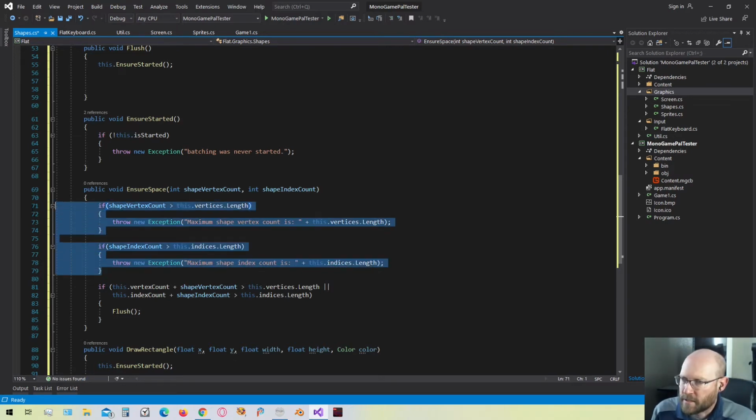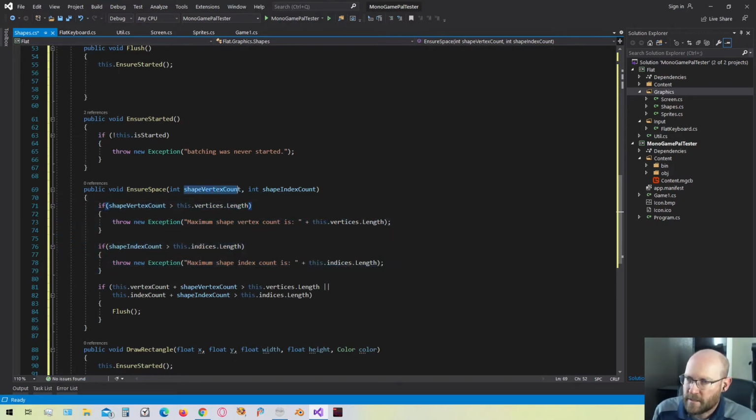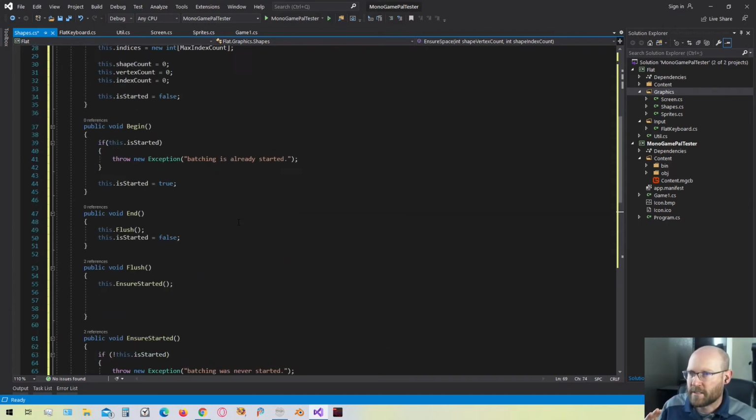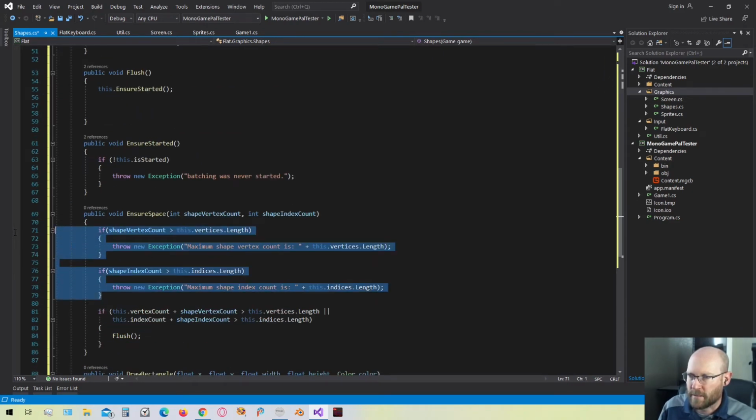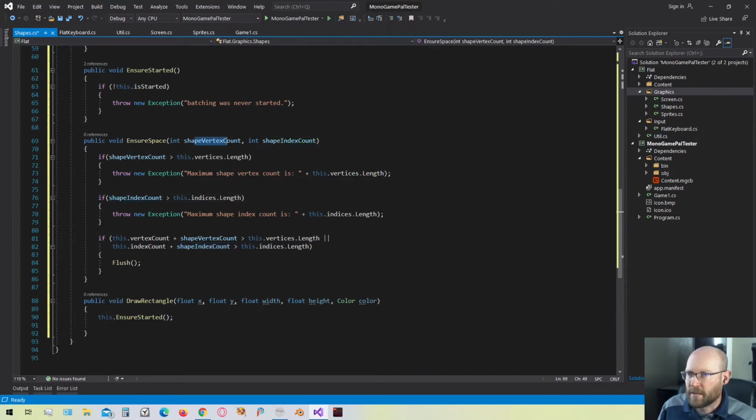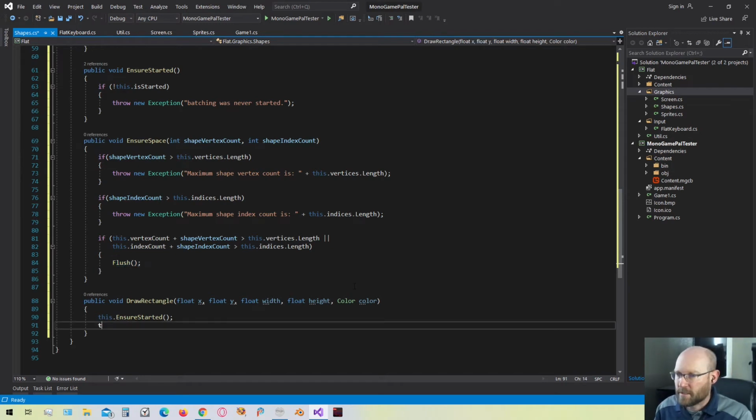It does these two checks first just to make sure if these counts coming in, like if we're trying to draw one single shape that has so many vertices that it's bigger than the whole array itself, we just want to throw errors, just say we don't allow that. But if the vertex or index count isn't greater than the size of the arrays, but when we add that to the list, it takes us over the top of the size of the array, we need to flush the data and start over with batching again. Go ahead and ensure space, the shape index and vertex count.